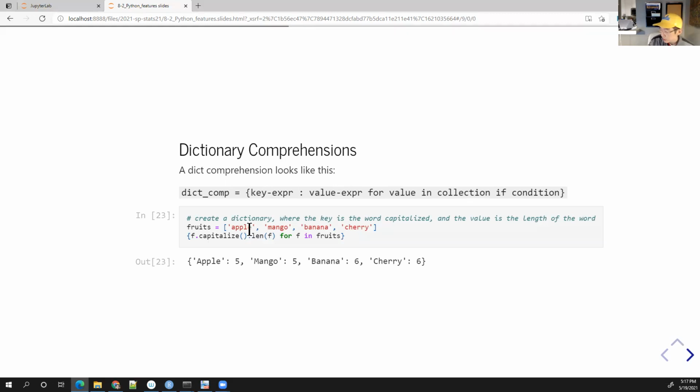So here, I've got some collection. It's going to be a list of fruits. I've got apple, mango, banana, and cherry. The thing that we're going to do is go through each element in fruits, so each element in this list, f, is going to be one of these words. The key is going to be the fruit name capitalized, making the first letter capital. And then the value will be the length of letters in the word.